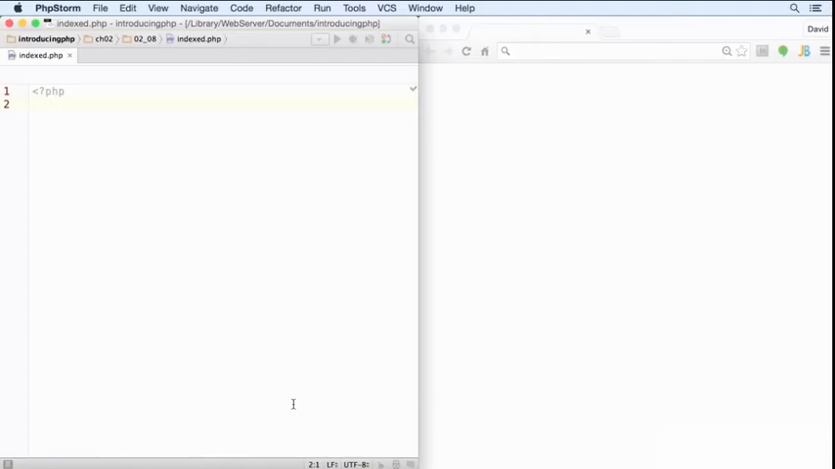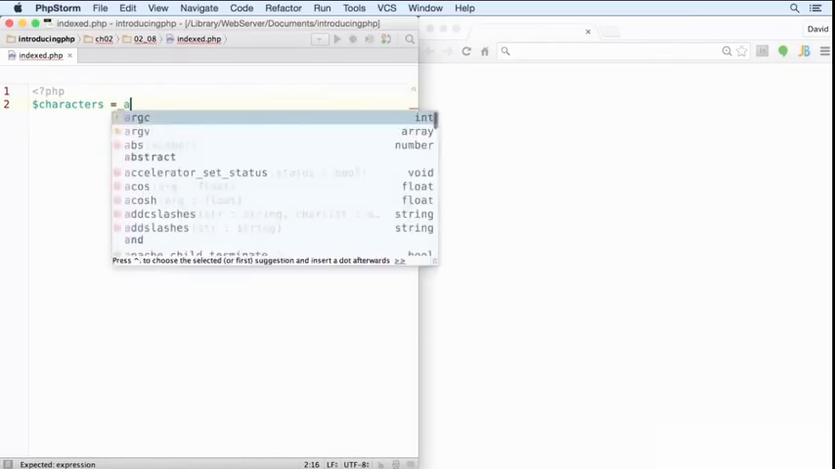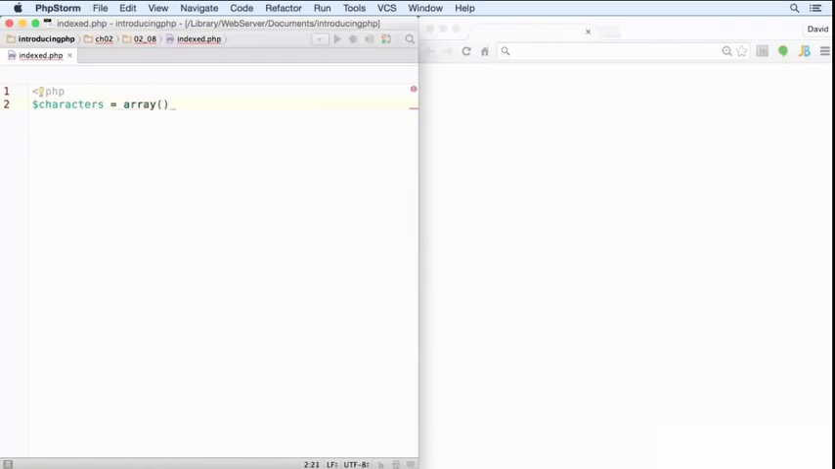You store an array in an ordinary variable. So I'm going to call my array characters. Then after the assignment operator, the traditional way to create an array is to use the array keyword followed by a pair of parentheses, and the values that you want to store in the array go between the parentheses as a comma-separated list. The names of the characters are all strings, so they need to be in quotes. So Arthur Dent, and then the comma needs to go outside of the quotes. Next we'll have Ford Prefect, and we'll finish with Zaphod Beeblebrox.